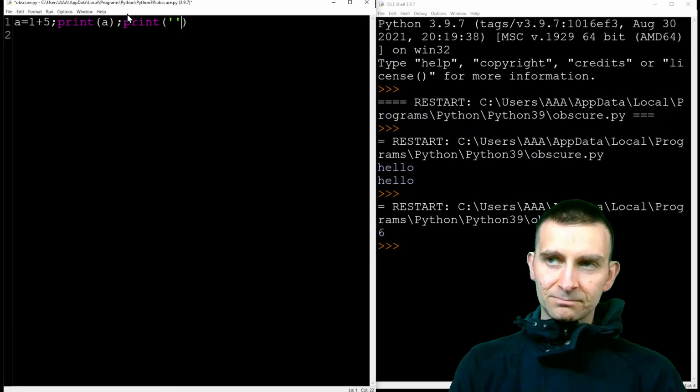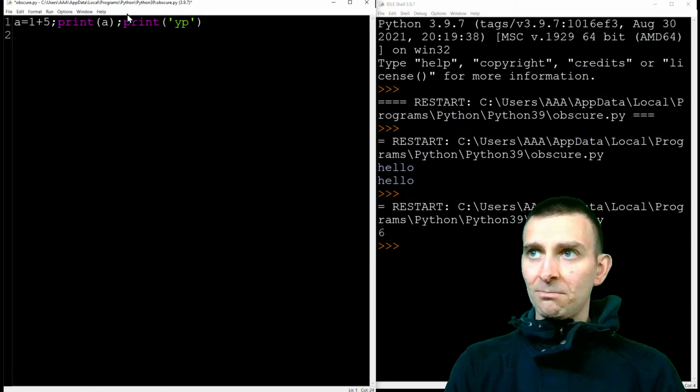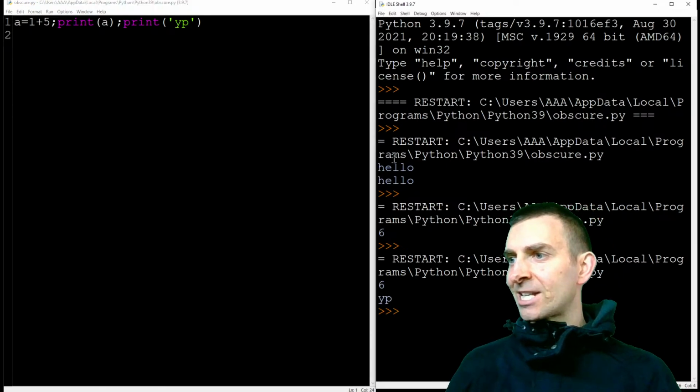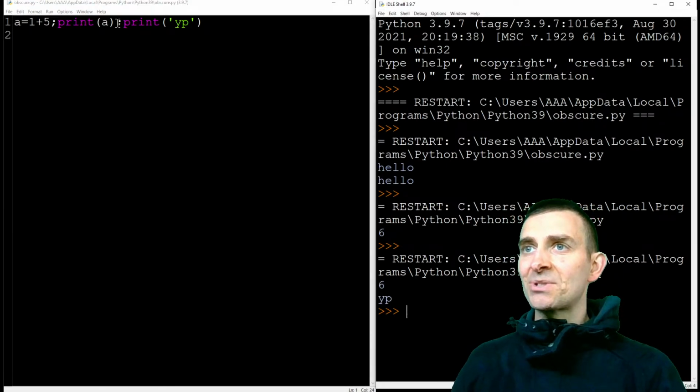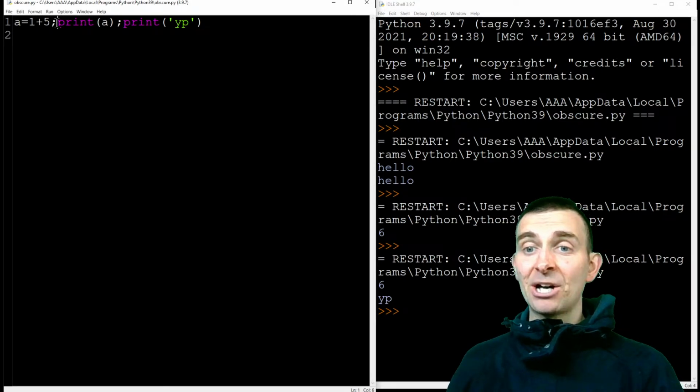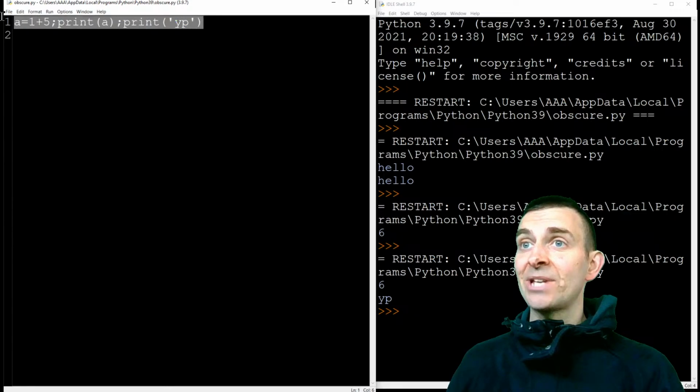So print yop. Oh, yep, whatever that means. There we go, fantastic. So using the semicolon as kind of an artificial end of your line in Python code, I didn't know you could do that until yesterday.